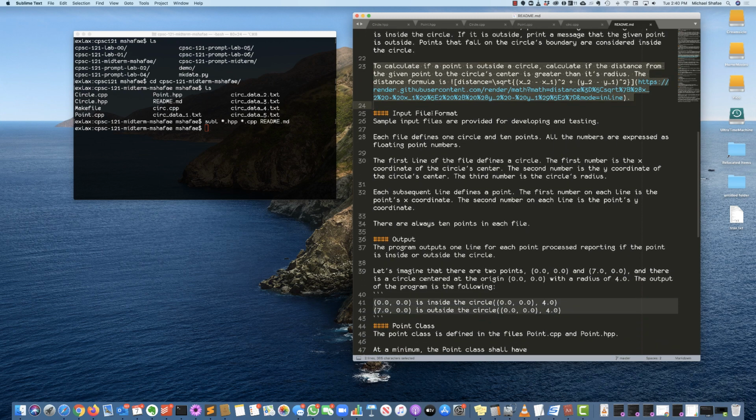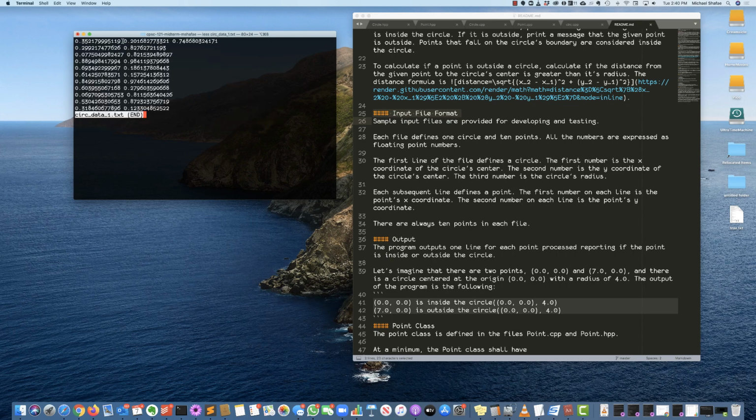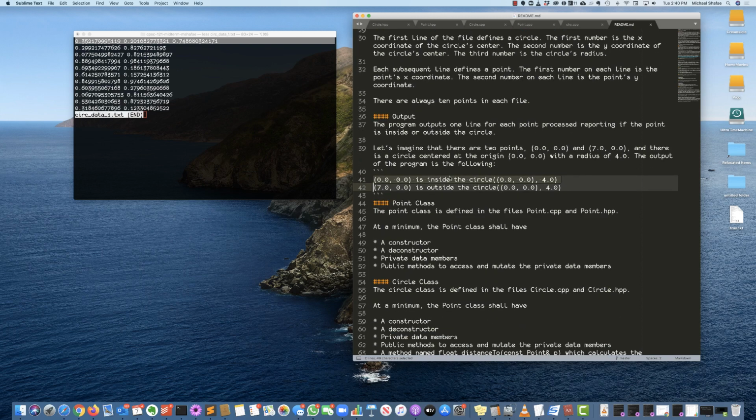We've got a number of input files, and the input files are specified with a circle on the first line and then points on the next lines. I'll open one over here; let's select the first one. You can see that the first line has 3 data points: the x, the y, and the radius. After that, we've got the points, and each point is defined as x and y. The output of the program will be lines that look like this, where it will first define the point, say whether it's inside or outside the circle, and give the circle.